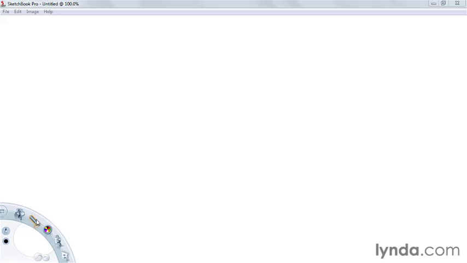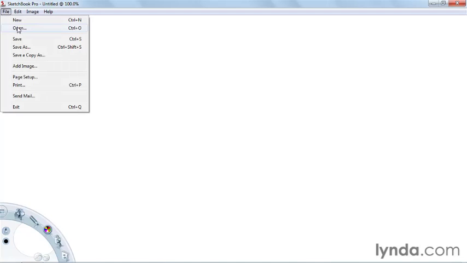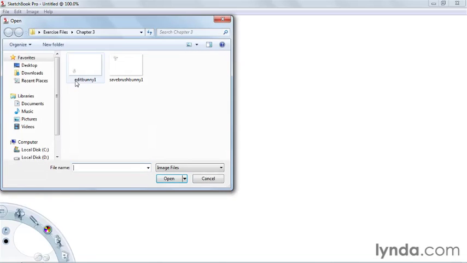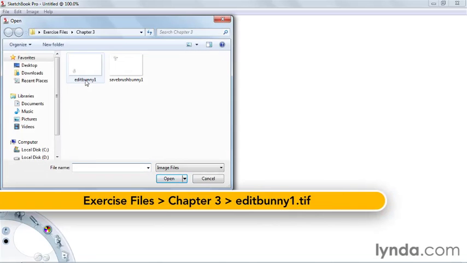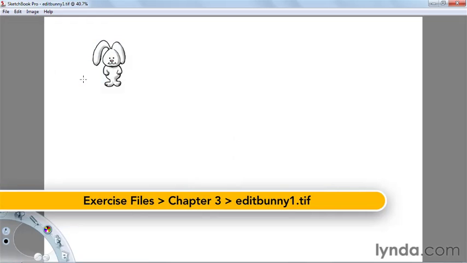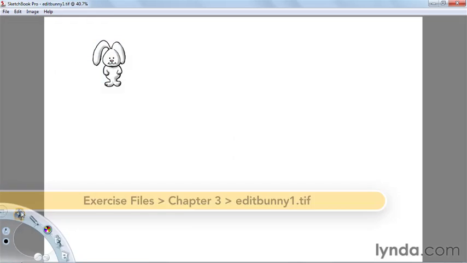In this lesson, we'll be learning to use Sketchbook Pro's useful selecting, editing, and moving tools. Let's begin by opening the editbunny.tiff file. So move your cursor to the main menu bar under File, Open, and select Edit Bunny 1. Double-click on that, and we see our friend up in the upper left-hand corner.